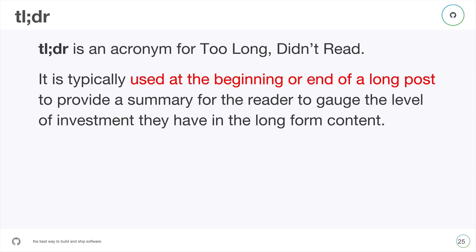TLDR: almost every issue or pull request I write has a TLDR at the top of it. This is just a way for me to give an executive summary at the top. It's pretty similar to Bluff in that I usually use it at the beginning of a long post, and it's just a one or two sentence summary to help people gauge the level of investment they're going to put into reading all of the rest of that issue.